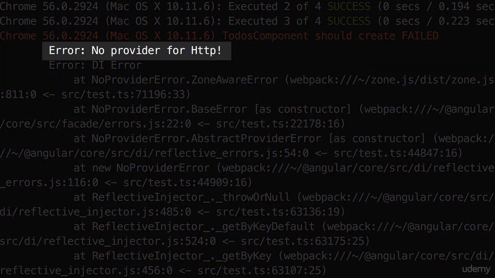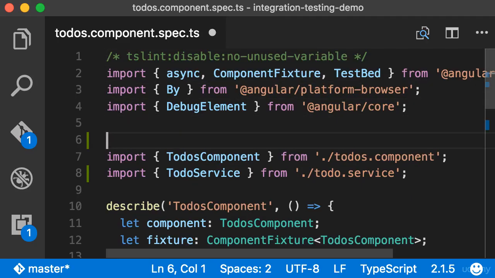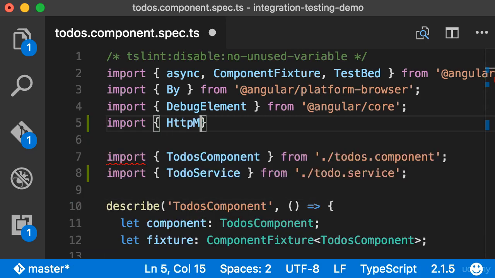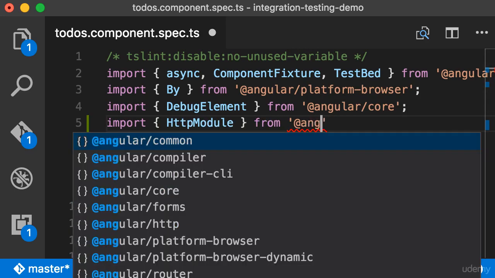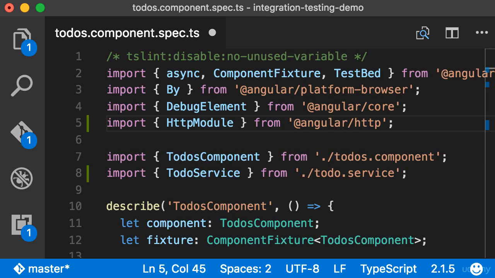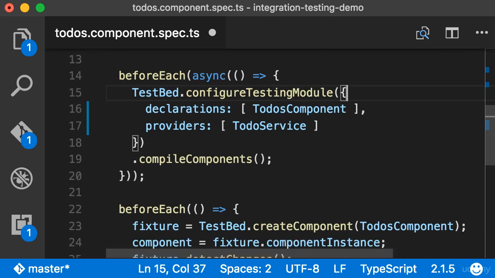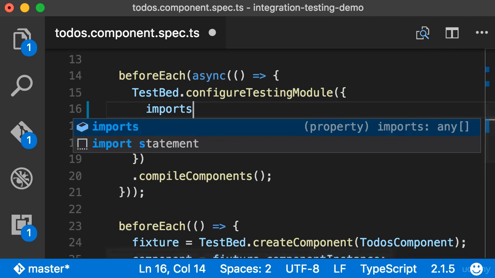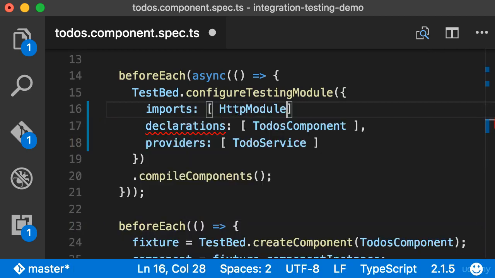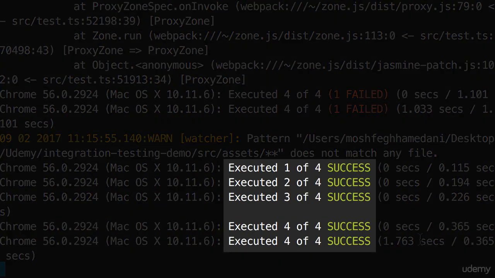All right, we got another error. No provider for HTTP. And this is because our to-do service is using the HTTP service of Angular. So to solve this problem, we need to import the HTTP module. So back here, I'm going to import HTTP module from @angular/HTTP. All right, now back in our metadata object, imports HTTP module. Save. Okay, now all tests are passing.